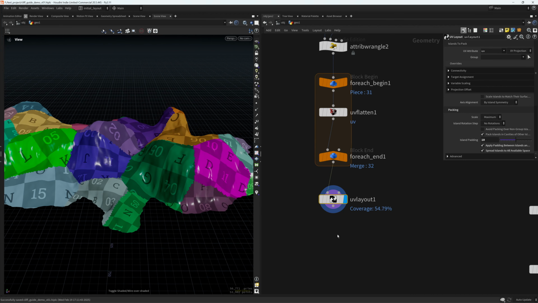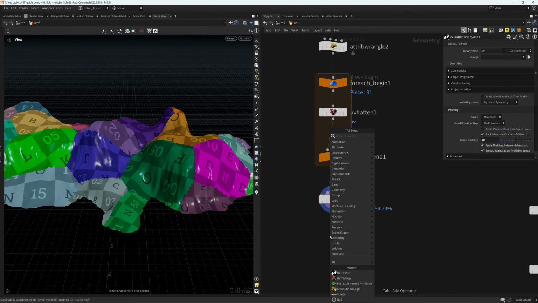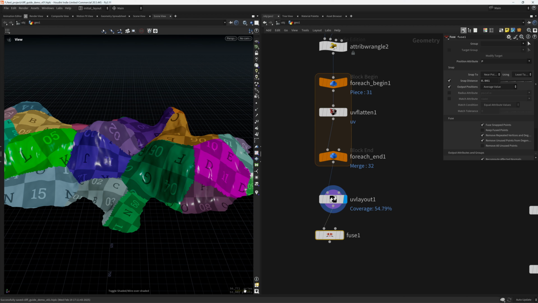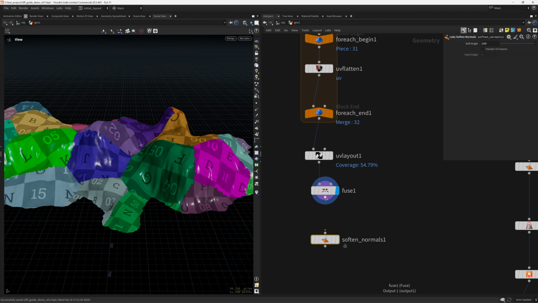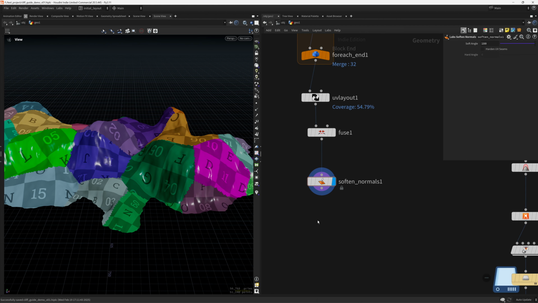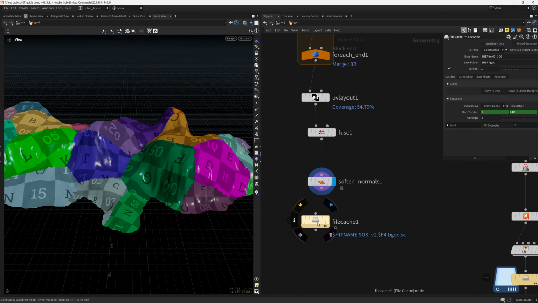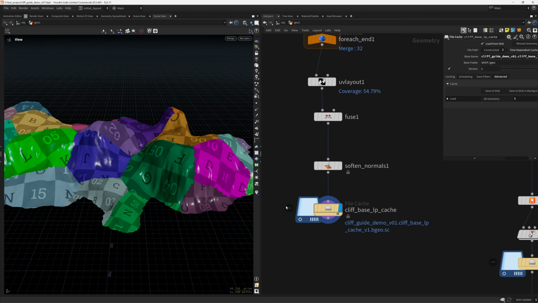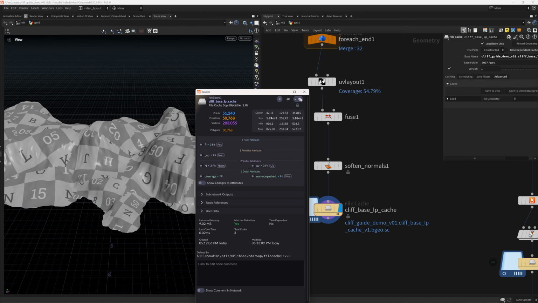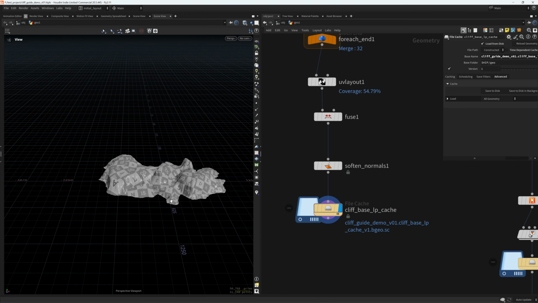Now this geometry is disconnected, so we can actually fuse it, and we should have a look in here, and it's fusing. Now we can soften the normals, and we can cache it. So file cache, and in this case I'm going to call this cleave phase low poly cache, and I'm going to save it. And we have the UVs, and now we can do the baking.